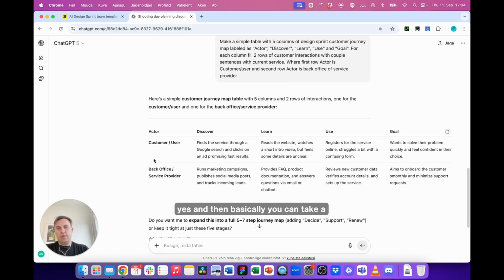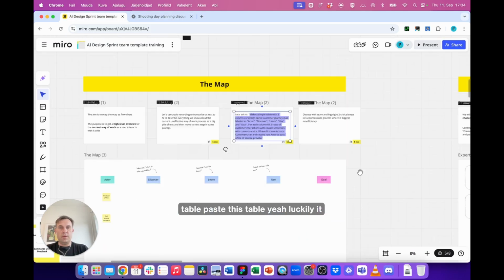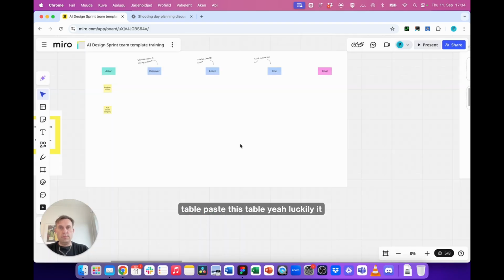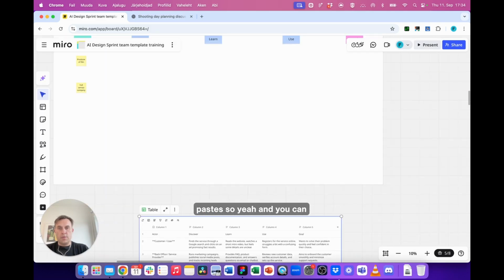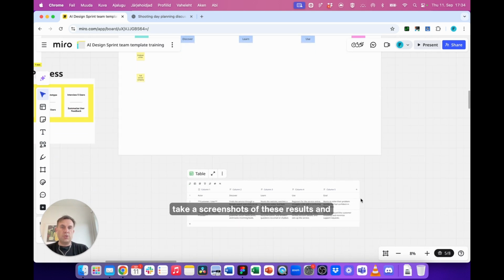Yes, and then basically you can take a copy as a table. Let's see, does it paste here? Table, paste as table. Yeah, luckily it pastes. So you can use this table, or you can also take screenshots of these results and copy these to the same canvas here.